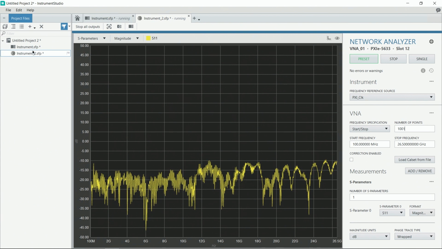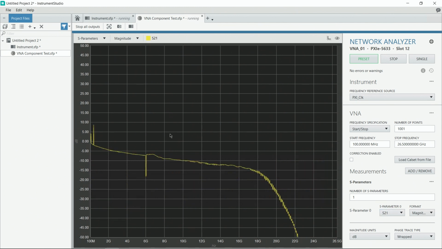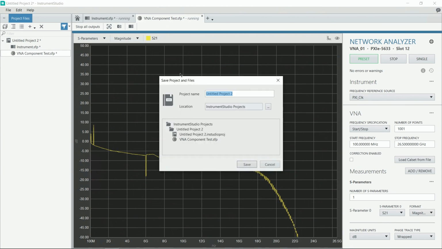Now, both of these are saved over in the project view to the left. I'm going to give each one a unique name. So I'm going to say VNA component test. And I'm going to switch the component in, set it to S21. There we go, and we can see some of the performance of the bandpass filter that we have in there. It's uncalibrated at the moment, but you can get the idea. So we're going to save that component test for those frequencies.